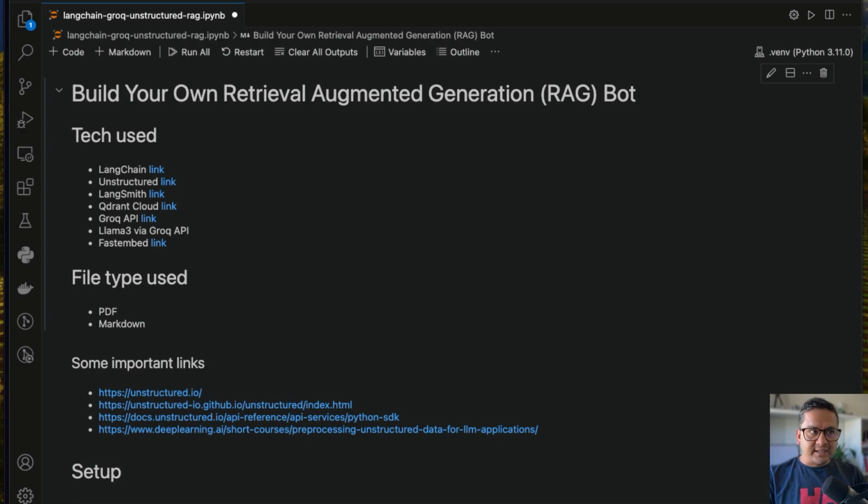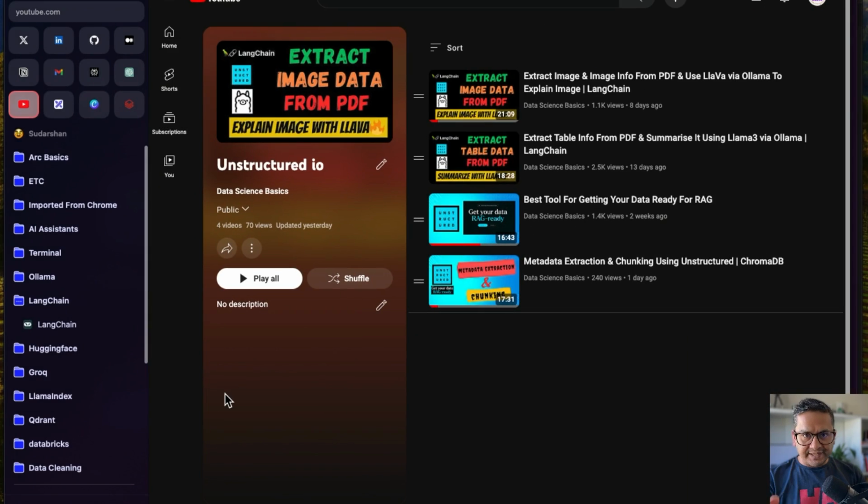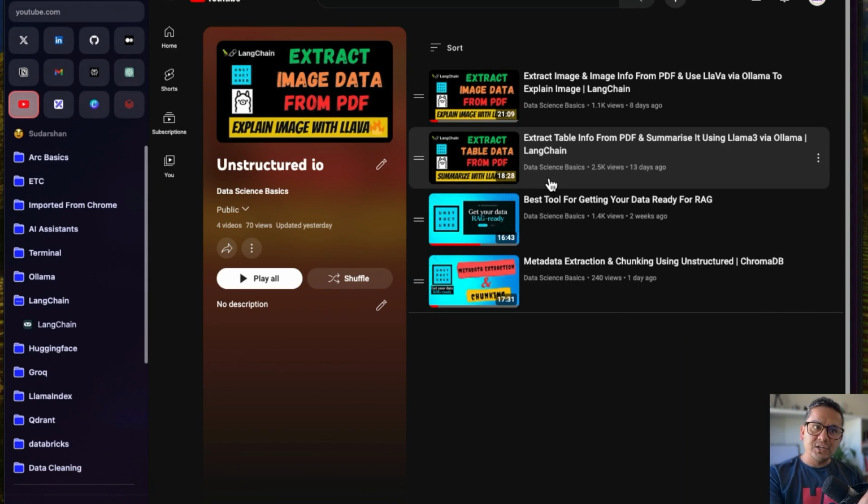Hello guys, welcome back. In this video, let's create our own retrieval augmented generation RAG bot using the tech that you are seeing on the screen. As I have been explaining in my earlier videos about Unstructured, there are 4 different videos where I have showed you how to do the minor steps related to Unstructured, and now based on the knowledge that we have gained so far, we are going to create a simple RAG application, and the video will be a step-by-step guide.